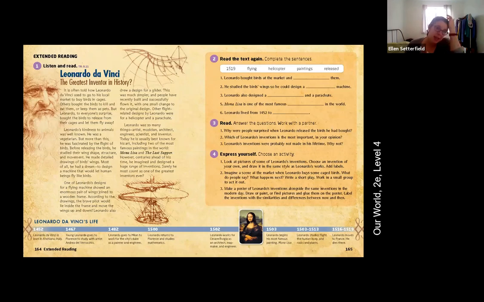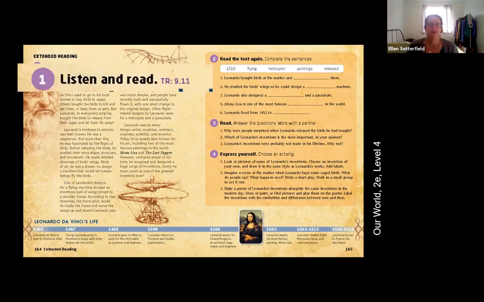So the first thing here, if we look at this page, we've got another reading lesson with potentially quite a long text, depending on the level of our students. But we've got, at the very beginning, this listen and read. Now we see this all the time in our course books, don't we? Listen and read, listen and read.